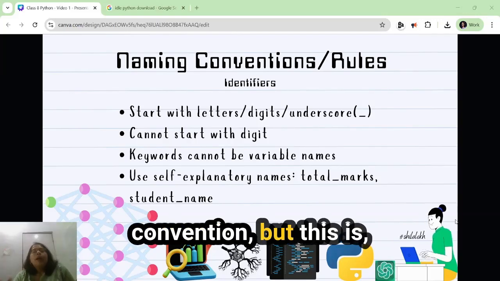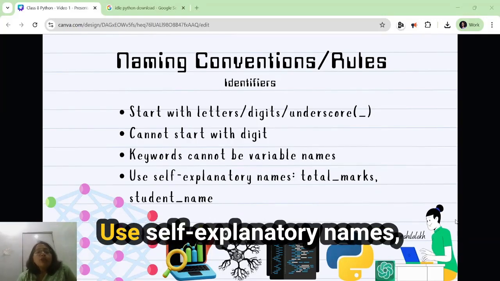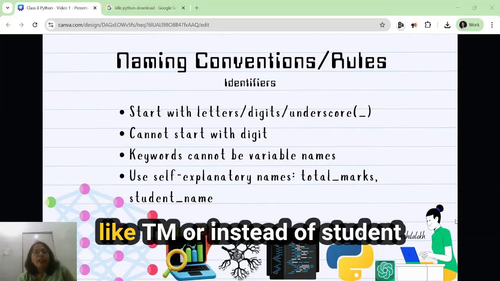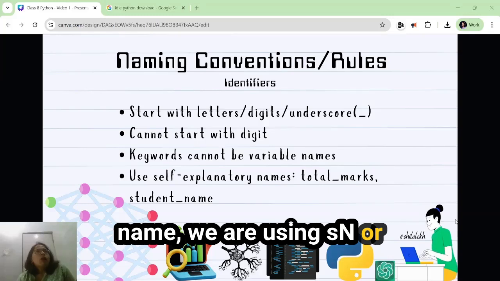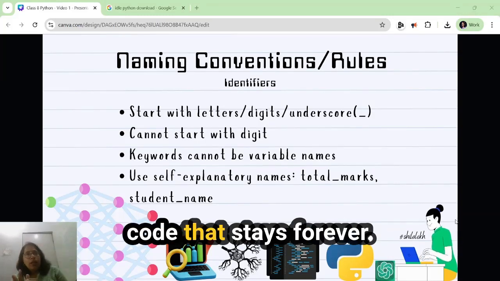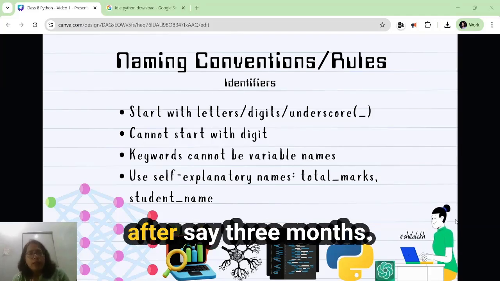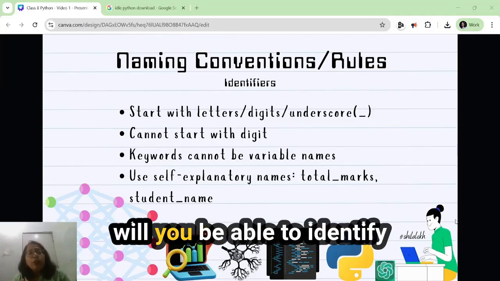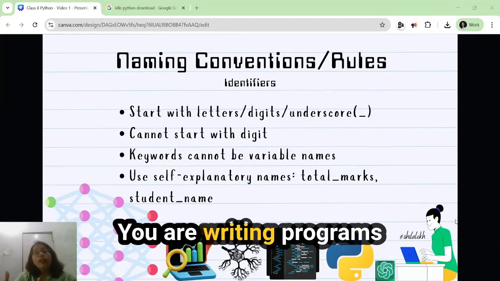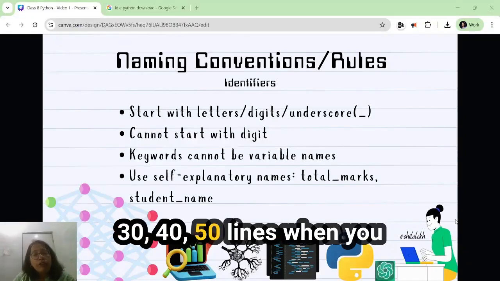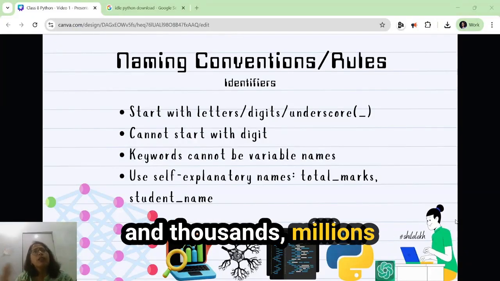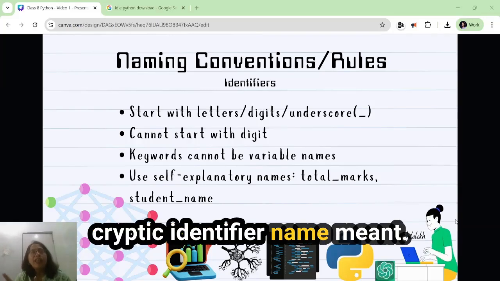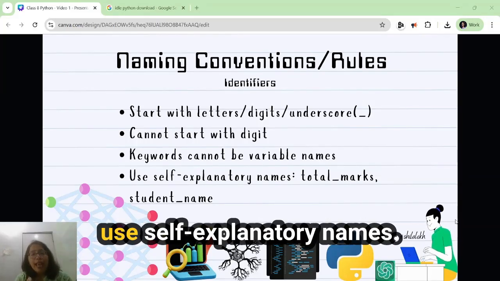Then this is not a convention, but this is, you can say, a tip for good programming practice. Use self-explanatory names like total_marks, student_name. Total_marks is better than using an identifier like TM, or instead of student_name you are using SN or ST. Because what happens is once you write the code, that stays forever. Today you have written a code and then you come back to visit it after say 3 months. If you have cryptic identifier names like PM, SN, FT, PQ, will you be able to identify what they actually mean? You are writing programs that are maybe just 10, 20, 30, 40, 50 lines. When you talk of large programs, then they have thousands and thousands, millions of lines of code. So obviously even the person who has written them will not be able to recall what that cryptic identifier name meant. That is why it is better to use self-explanatory names.